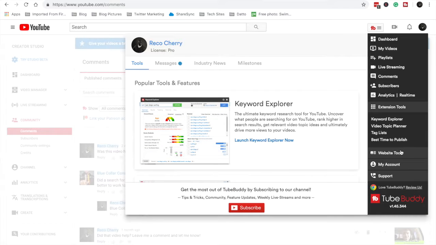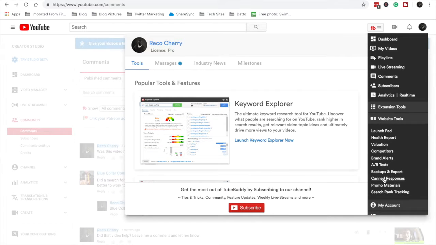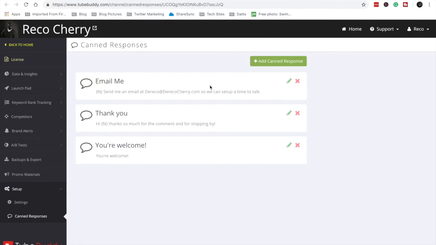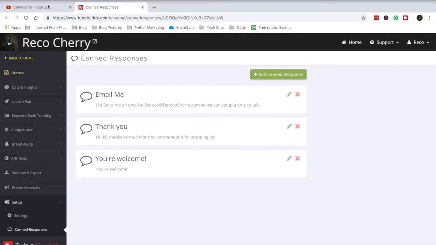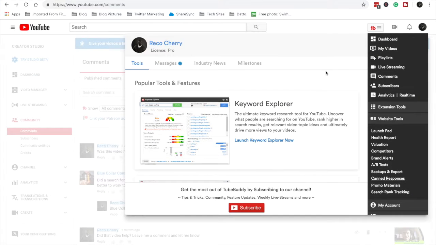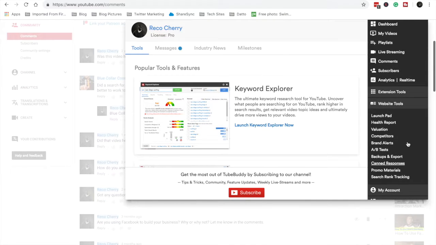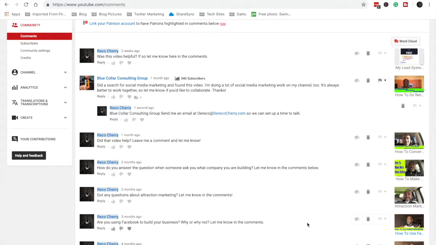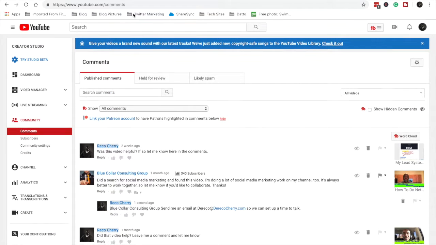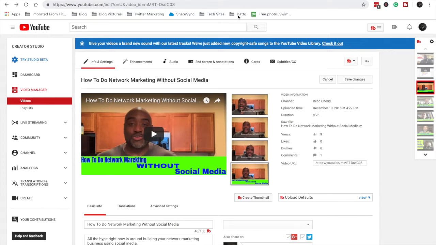I mean, a super cool time saver right there. Like I say, canned responses. Now, getting back more into the TubeBuddy, there's a lot of other things that you can do here. You can get into analytics and things like that. And I'm probably only really scratching the top of what this actual piece of software can do. But this is just how I use it, building my YouTube channel.